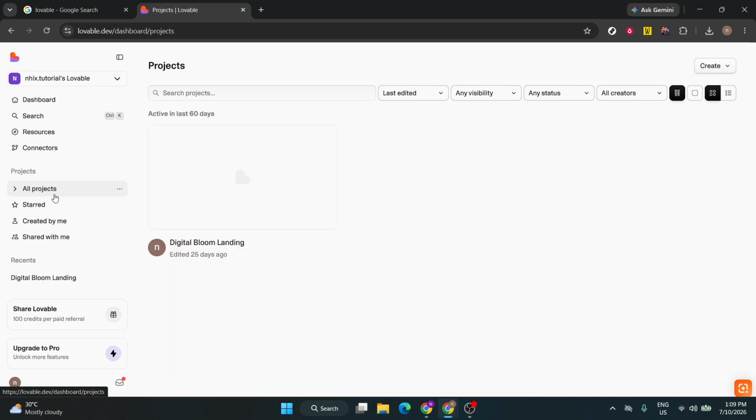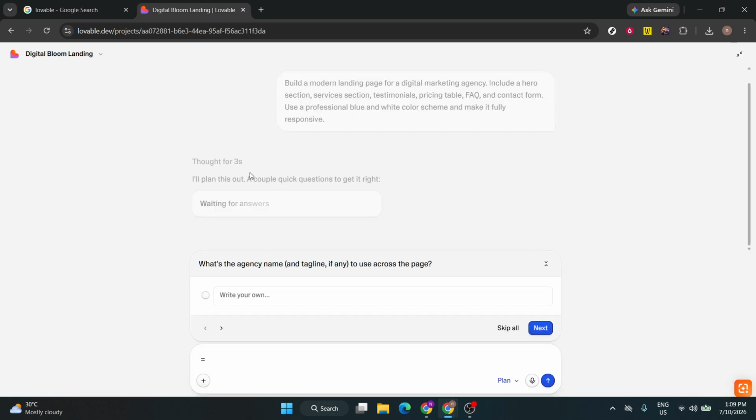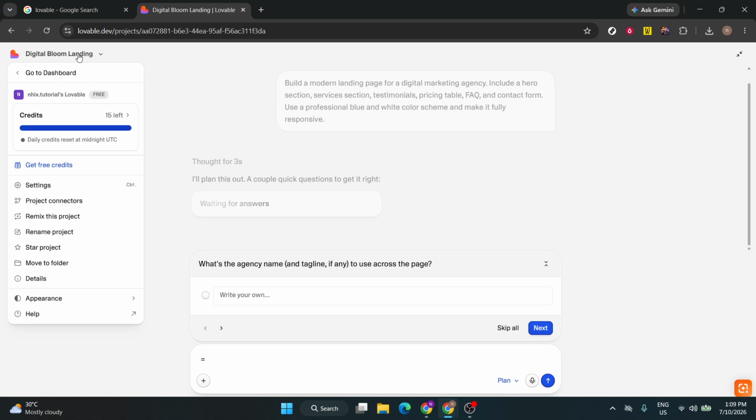Next, open the project you want to transfer. Make sure you're inside the actual project workspace and not just viewing the dashboard. That's important because the settings you need are tied to the individual project itself. After the project opens, go to the top left corner and click on the drop-down button. This menu gives you access to project-level options, including the settings area where the transfer controls are located.